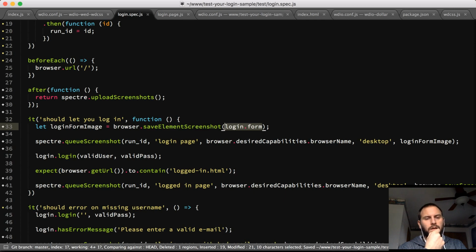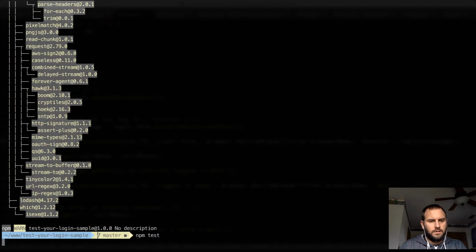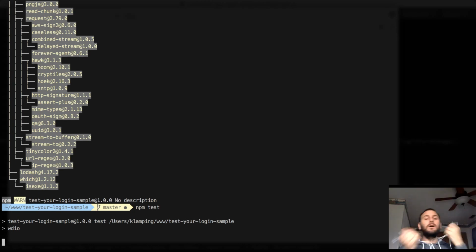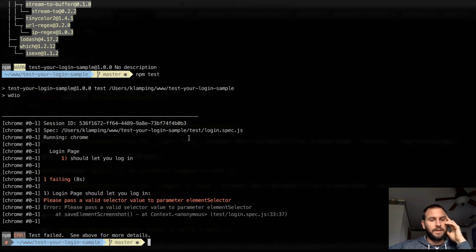I wonder if that'll work, because I don't know if save element screenshot will take. Ooh, what if we do that? Let's give that a shot. And I'm only going to run this test because I only want to see if this one works. And then I'm going to change this to login form. That's good. I don't know why I have these headphones in, because I was trying to get the microphone set up on that and I wasn't able to get that working.